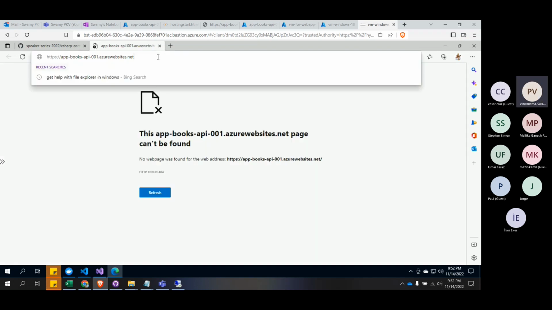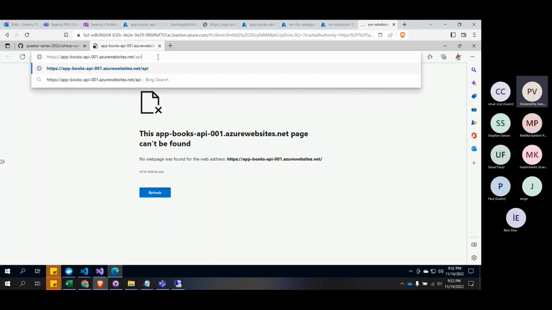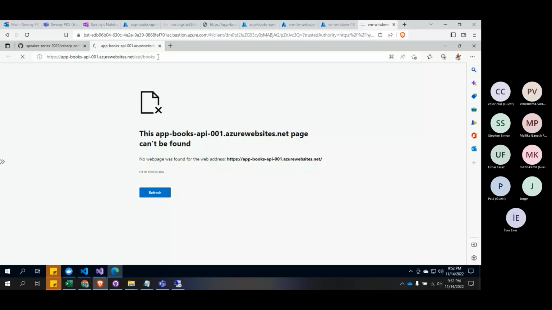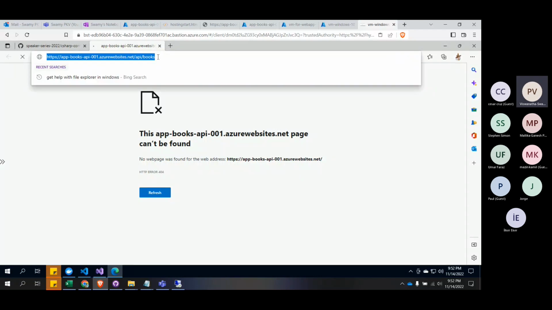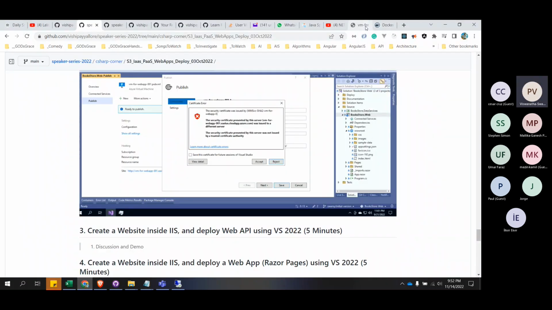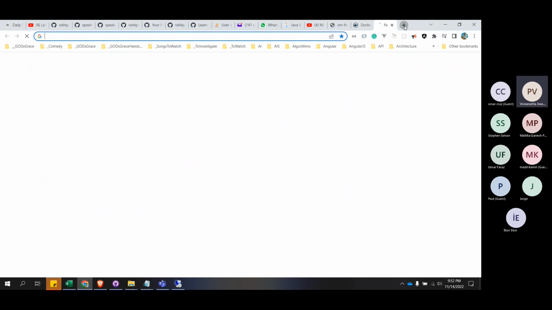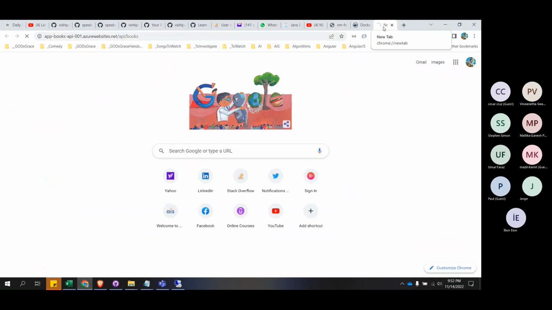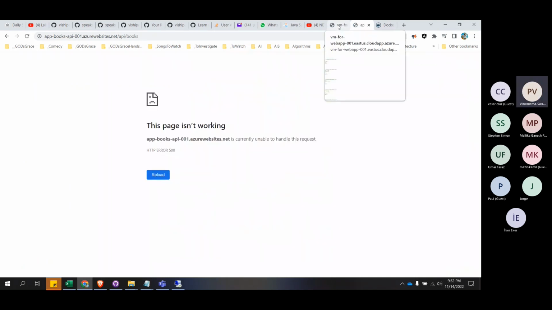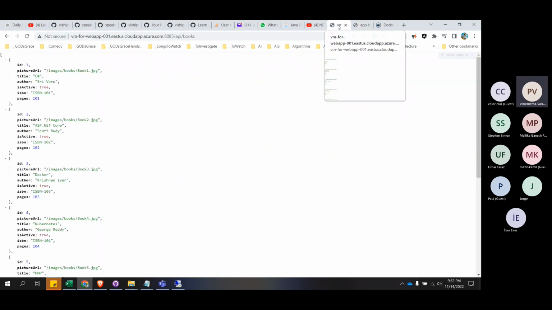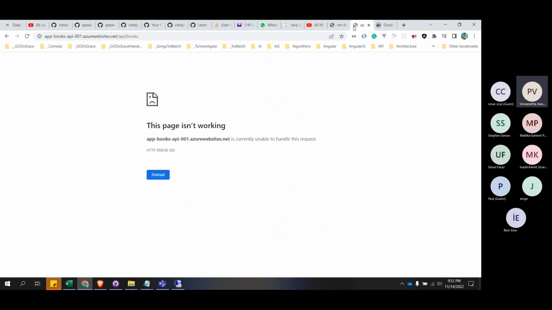Okay, so on top of that, we have to add API/books. So now it will go and bring in the books. Because it's a first hit, it might take a little bit of time. If it is failing, then we will see why it is failing. But as far as the steps which we did, it shouldn't fail. If it is failing, then we will see a 500 error. So yeah, we are getting this 500 error.